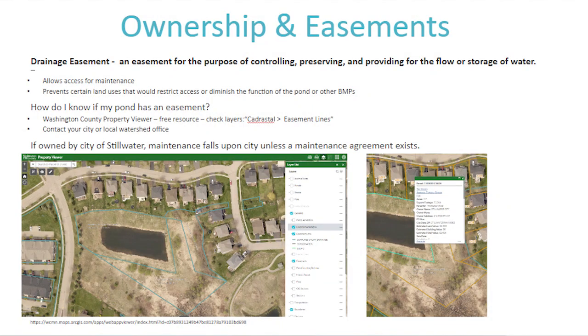So ownership and easements, we get a lot of questions about this, and it's going to vary from city to city. So I don't know how many of you are HOAs in the city of Stillwater. If you are not, some of this may be slightly different, but you can contact your engineering department of your city to get their policies on these things.